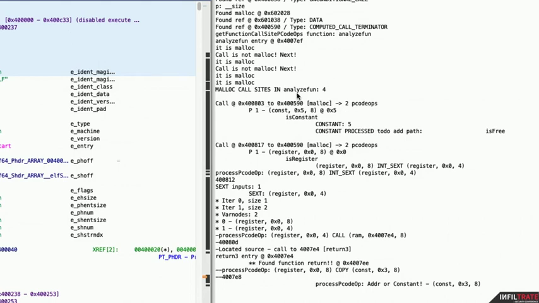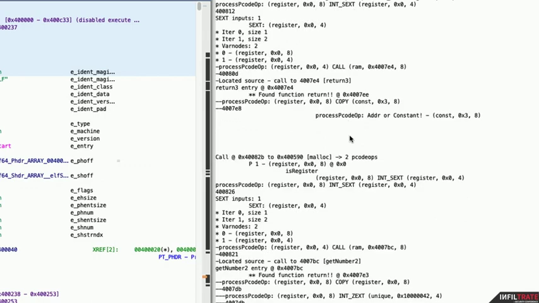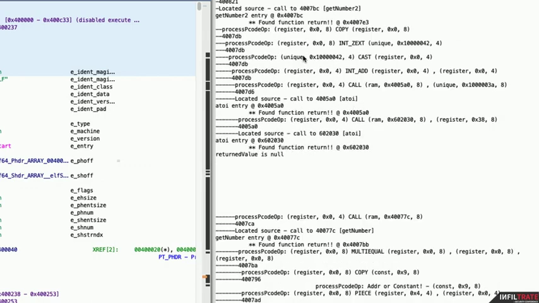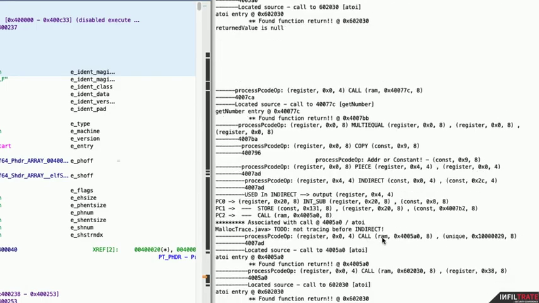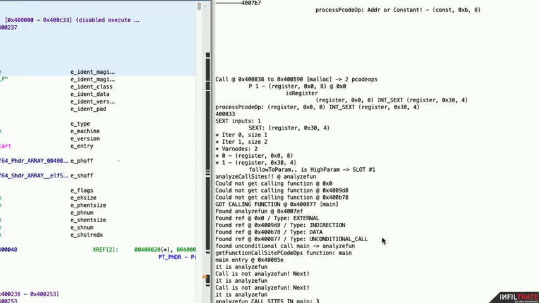So as we go through this, you can see we find, say, a constant value of 5 passed into malloc, a very simple case. But as we go further back, we can see cases where here we have to go through a number of operations and they ultimately resolve to a call to atoi. Scrolling further down, some more examples.